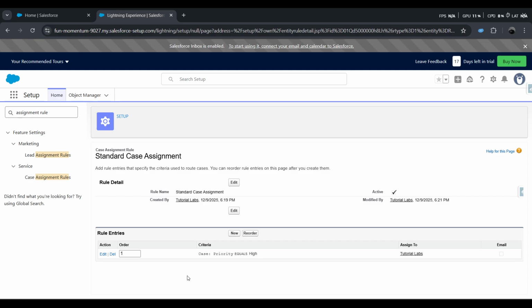And there you have it, you've successfully created a case assignment rule in Salesforce that will streamline your case management process.